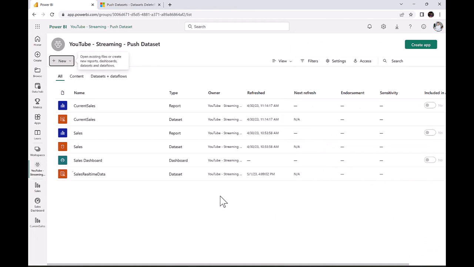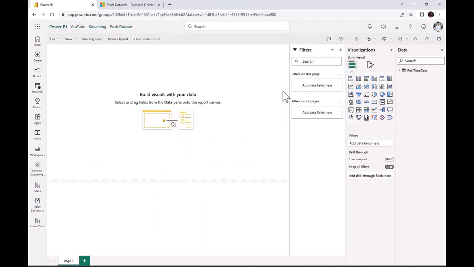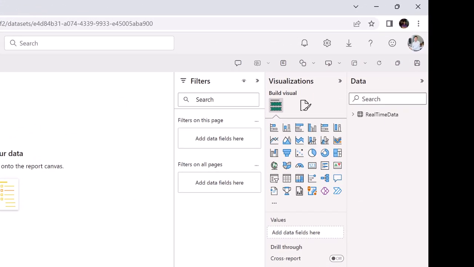And let's say I want to create a new report. So let's say I want to create a report using my real-time data set I just created. This is the data set. Okay, so if I click on this ellipsis button, I can see create report. If I click on this, I get this interface. This is something you have seen with even Power BI desktop, and you can see real-time data.